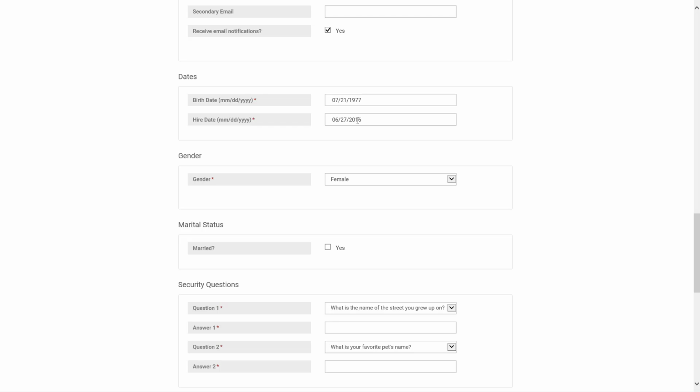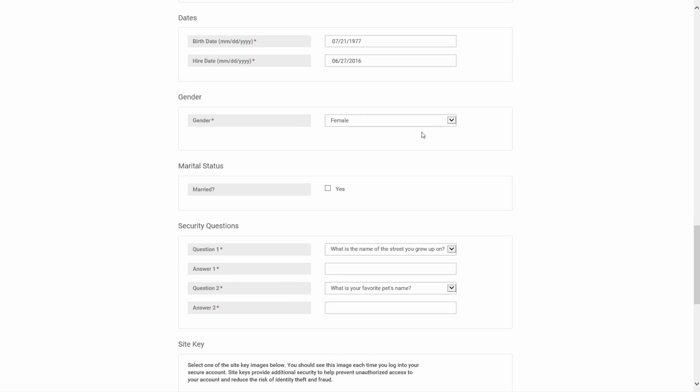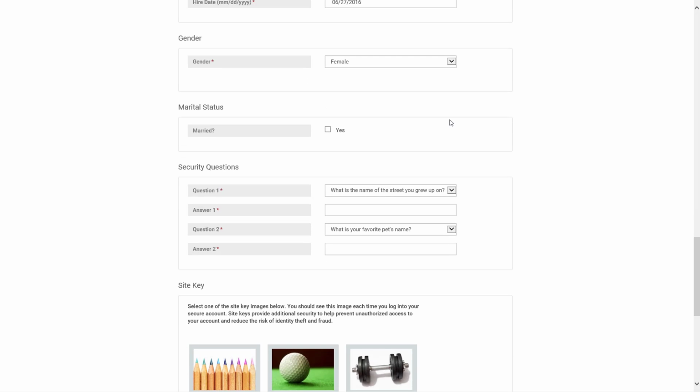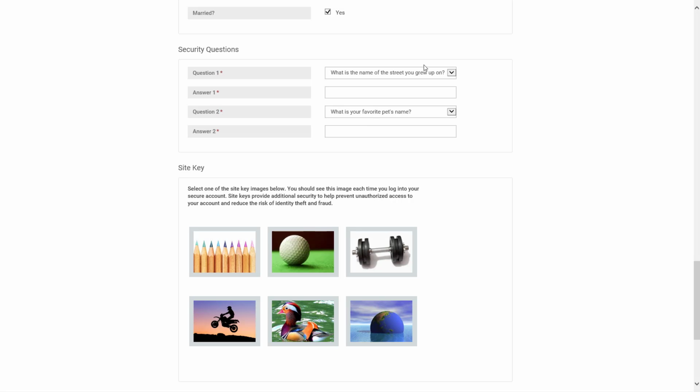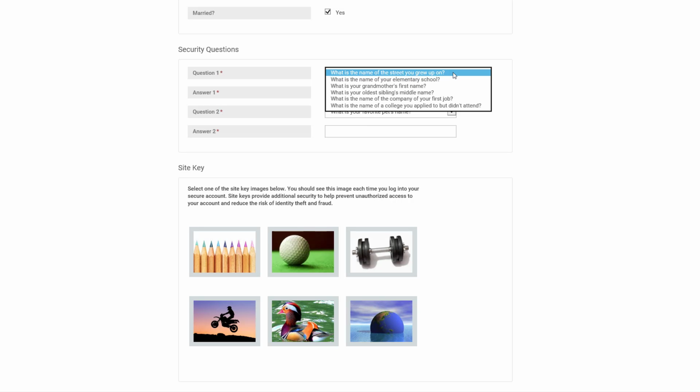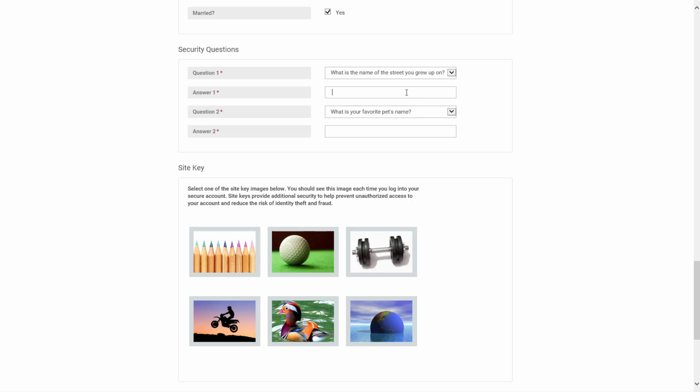My birth date and hire dates are already in here. Gender is already preloaded in here from census information. I'm going to say I am married. Then we get down to security questions. You can use this drop-down menu to select what question you'd like to use. I'm just going to leave it at what street I grew up on. And I'll just call that Main Street. And I'll just keep what's your favorite pet's name. I'll say that's just dog.